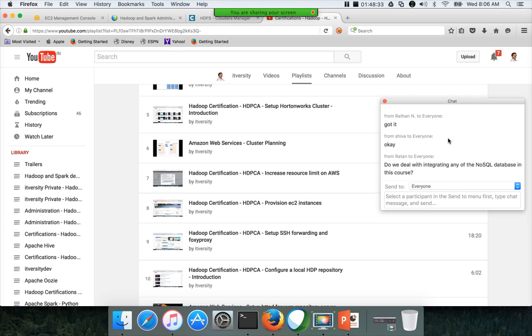Last question: do we deal with integrating any NoSQL database in this course? Yes, we will add HBase to the Hadoop ecosystem. Then we will see how it works closely with HDFS and also how it can be integrated with MapReduce. But not with Cassandra or MongoDB.